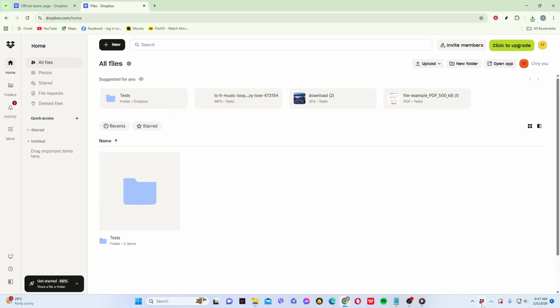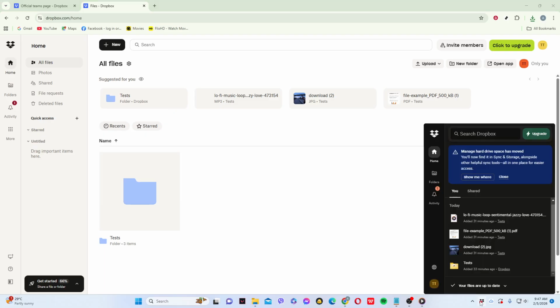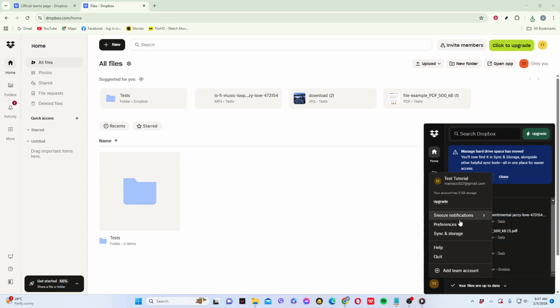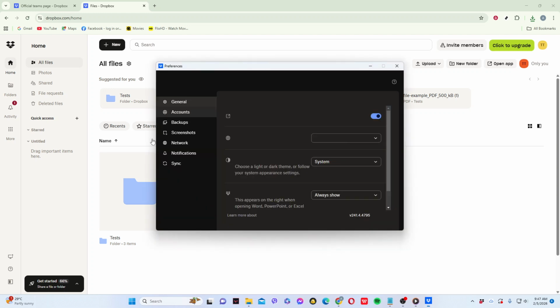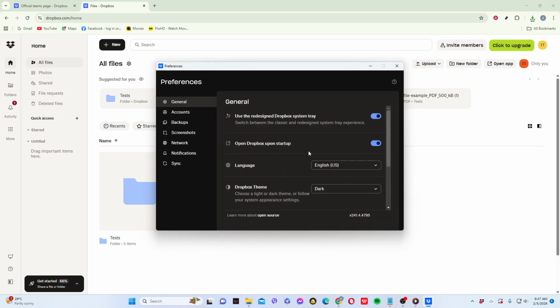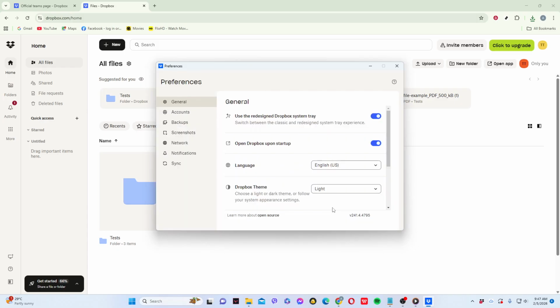Now for the desktop app on Windows and Mac. On Windows, click the Dropbox icon in your taskbar near the bottom right of your screen to open the app's menu. From there, click your avatar, then choose Preferences. In the Preferences window, go to the General tab, look for the Theme section and select Light. The moment you choose Light, the app should switch right away. You can close Preferences when you're done.